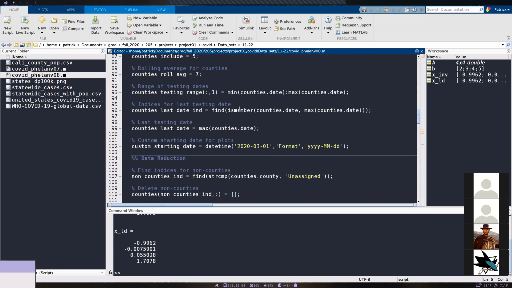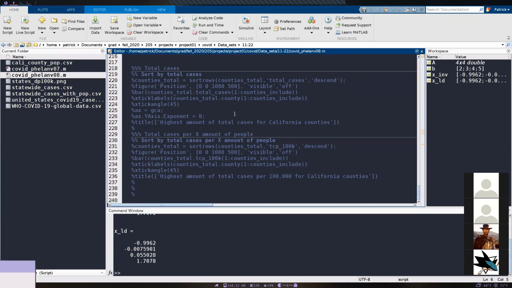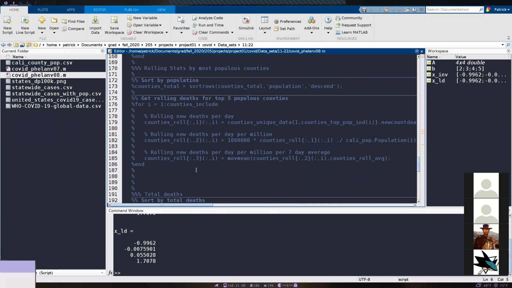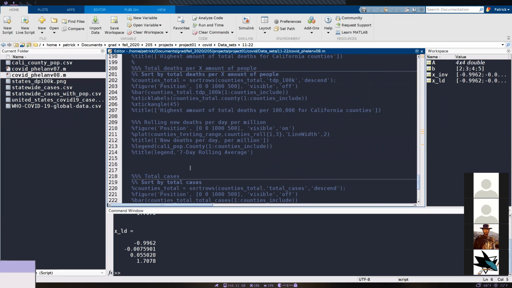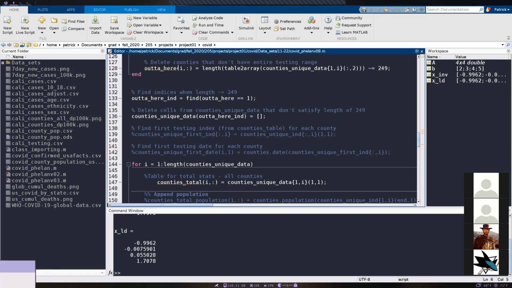Okay, this isn't great code here, how I formatted it. Okay, what I'll do, I'll actually go back.